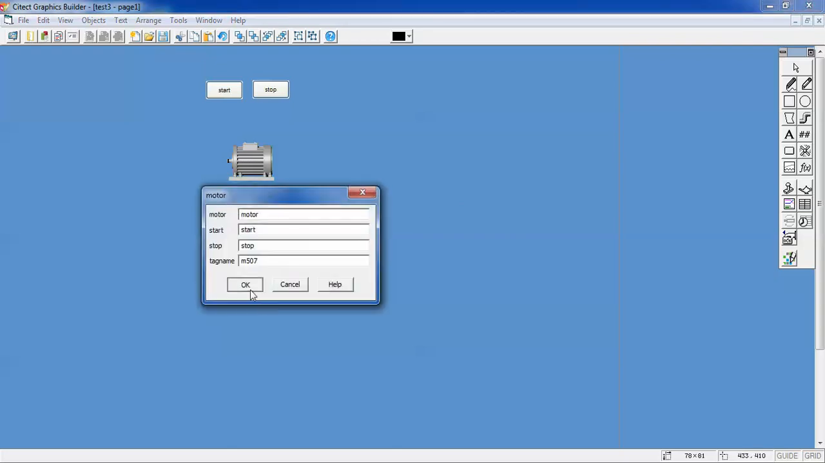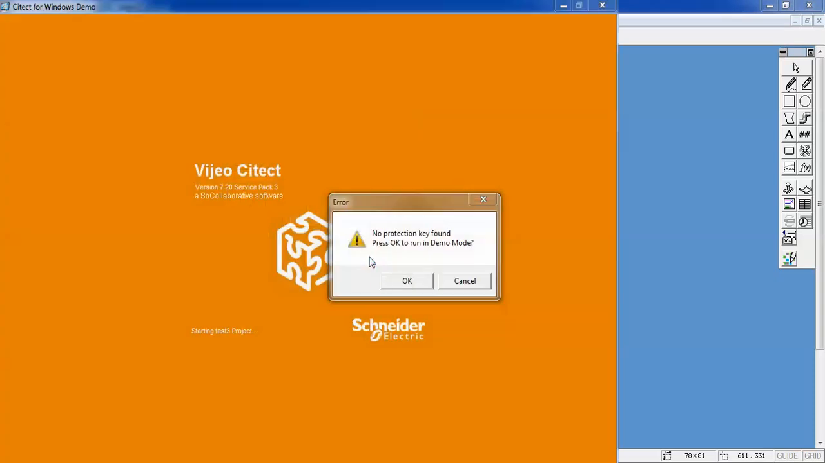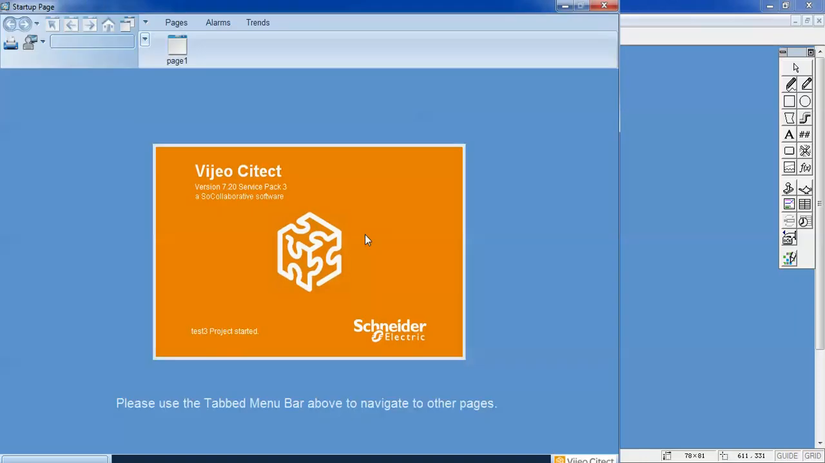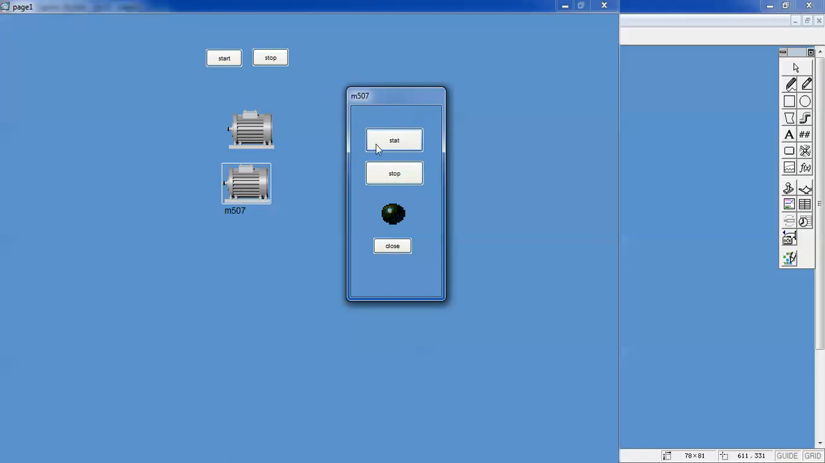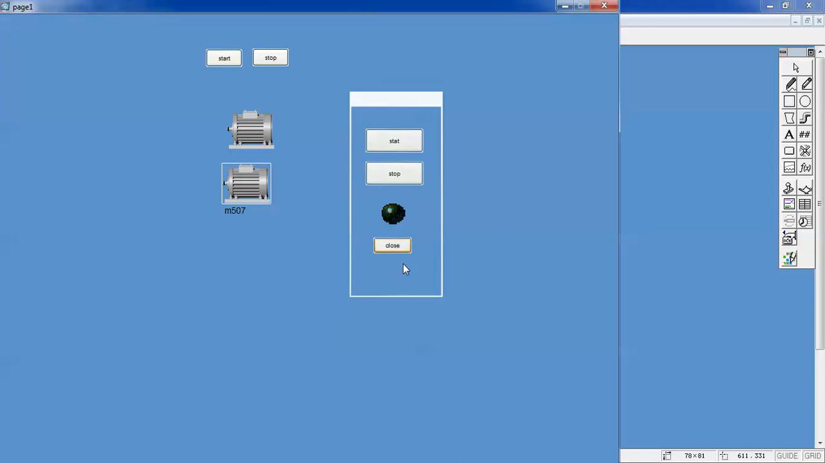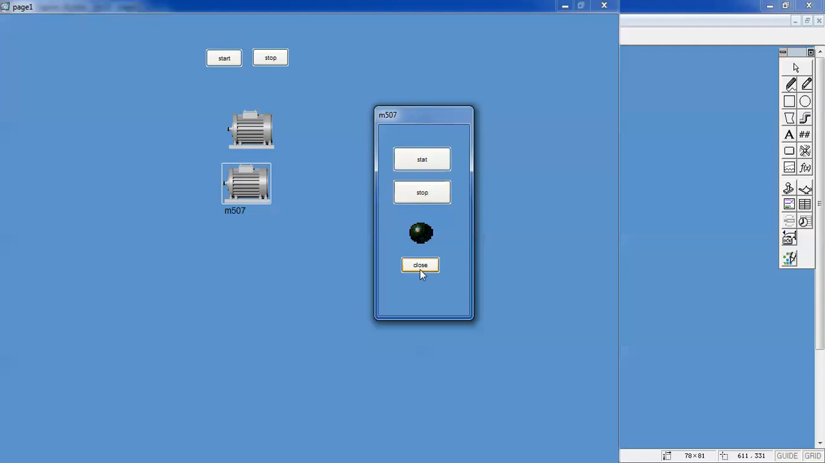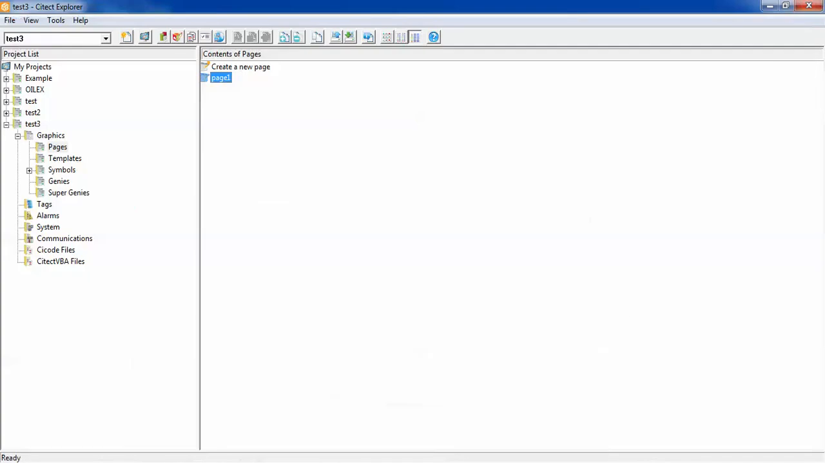Now my motor is here, so I am going to go to online. Beige one. Okay, now this window is for this motor. Start will start the motor, stop will stop the motor, close will close the window, and this is all the things. So we learned in this video how to configure the Genie and the Super Genie for Citect SCADA system for Schneider Electric. Thank you, and see you.